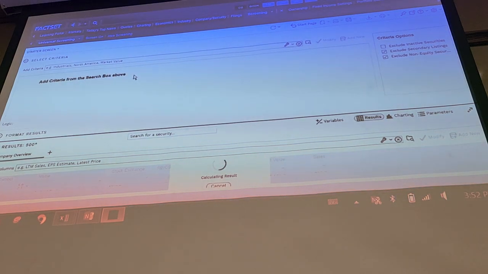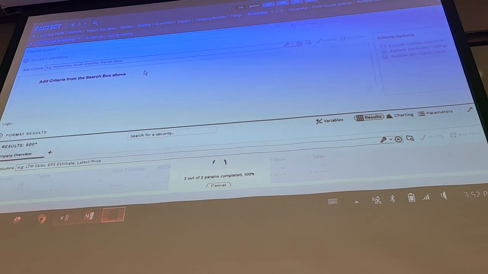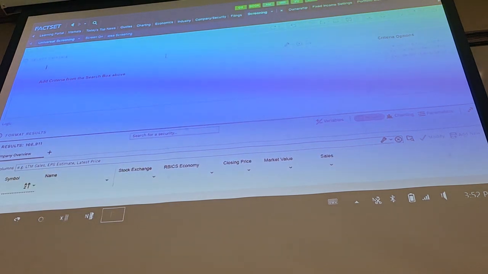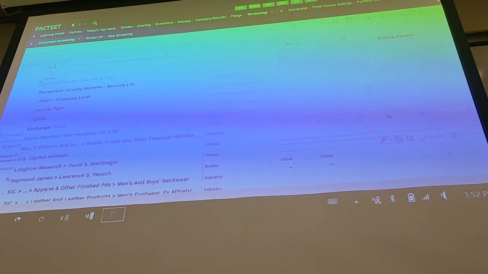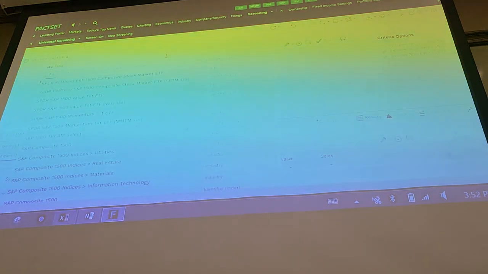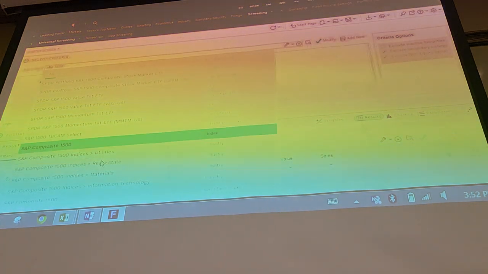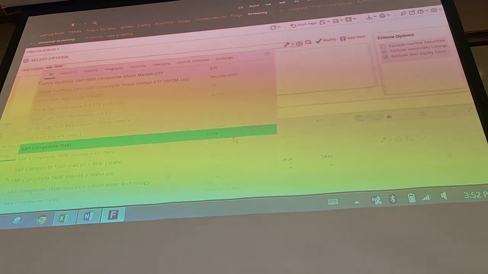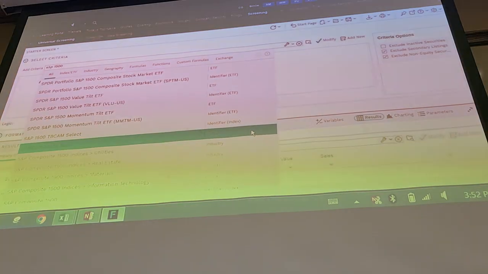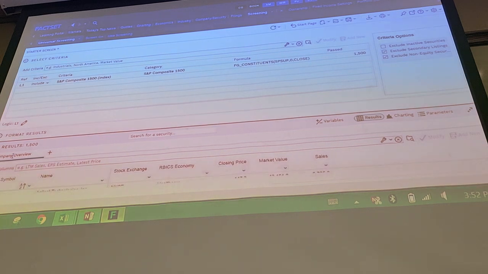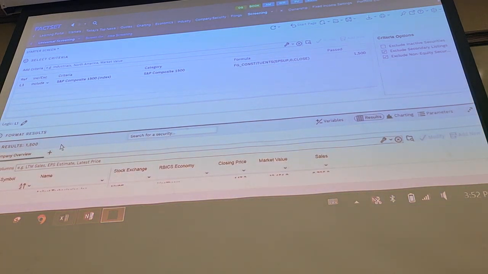We want the 1500 and not the 500, right? So let's come up here and just type in, let it search for us, S&P 1500, and I see it down here, S&P Composite 1500. I don't want these, utilities are real, I want the entire 1500 index. So let's get that. Down here it gives me my sample, the result is going to give the 1500 companies in that index.